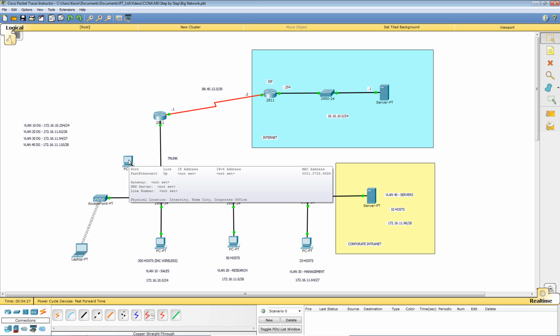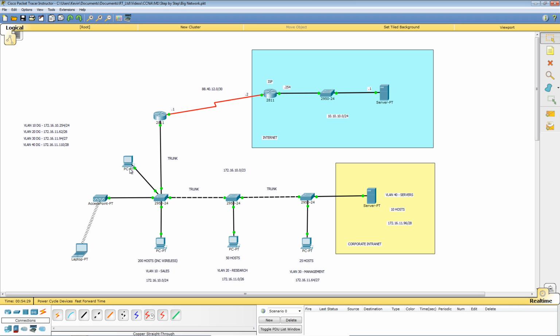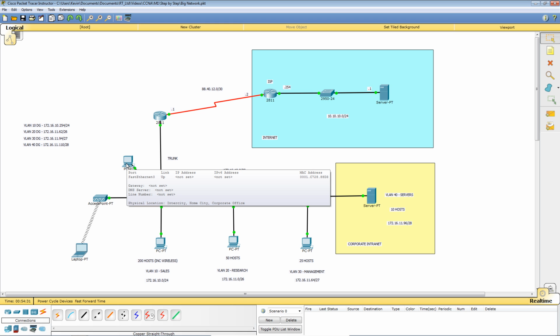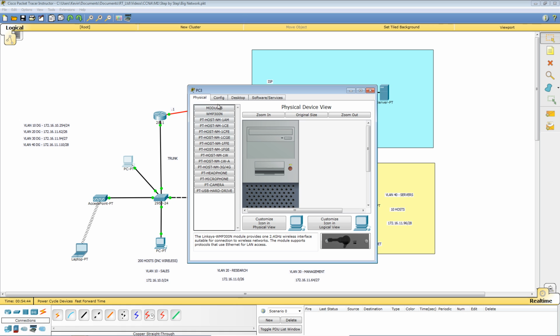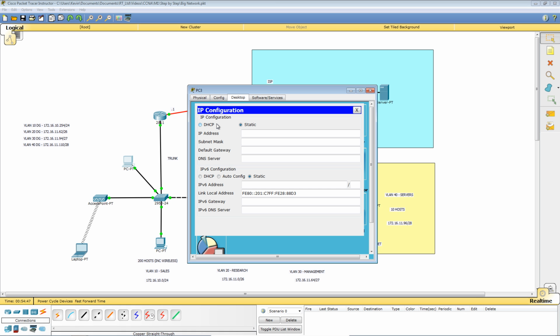So the PC is now up, the port is up. The PC has no IP address. Of course it does have a MAC address. In fact, we can see the MAC address. It is 001C.7288.8D3. I'm going to just go to desktop and tell it to get a DHCP IP address. Excellent. It's got 10.3, which makes sense because the other wired PC has 10.1. The wireless has 10.2. This has now got 10.3, and all is good in the world. Okay.